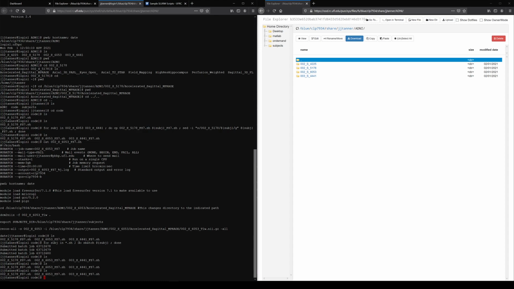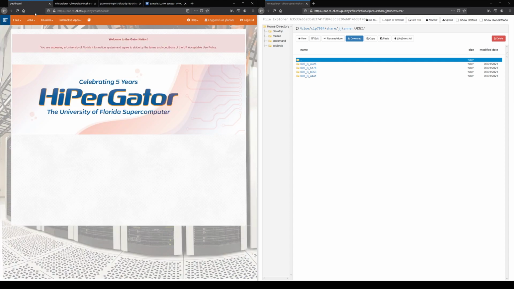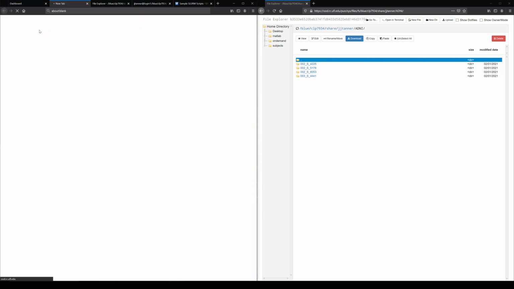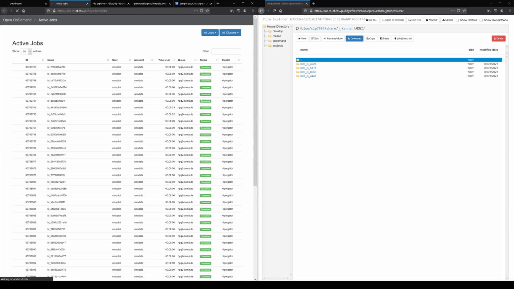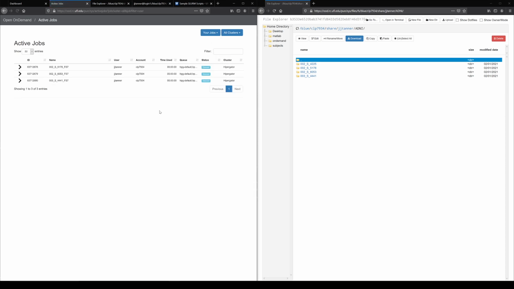So we could keep listing to see, or we can come back over here to our dashboard and look at active jobs. So this is showing all jobs, my jobs. They have been submitted, no time has been used, so you can see they're queued. So they're there, we're waiting, and they should get running pretty soon.